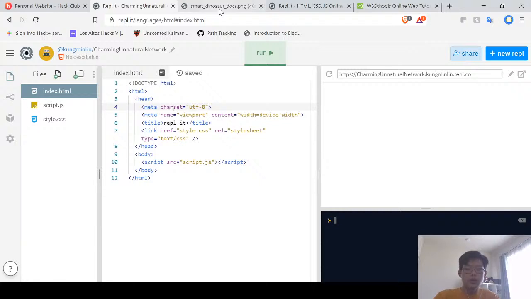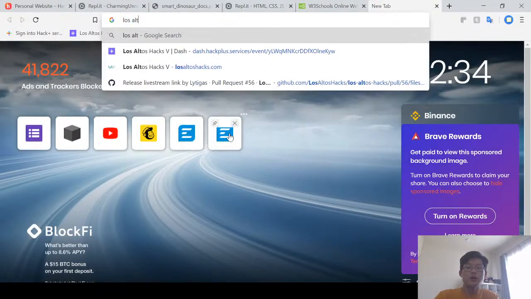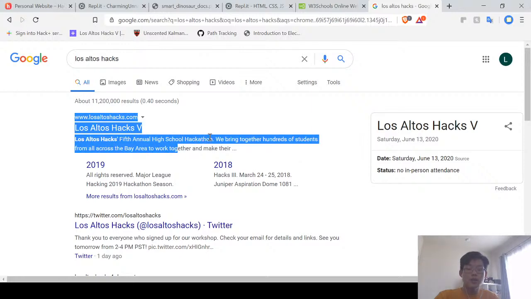So first of all, what a meta tag is: meta tags on your website provide additional information to the browser. For those of you who have heard of the word metadata, that is exactly what the meta tag stands for. It allows you to define some parameters for your website as well as provide some description to the browser before your website is actually rendered. If I search up some random thing on the internet, for example, Los Altos Hacks, right? Oh, wow, our website pops up first. Yeah. So the description you see here is actually defined in the meta tag.